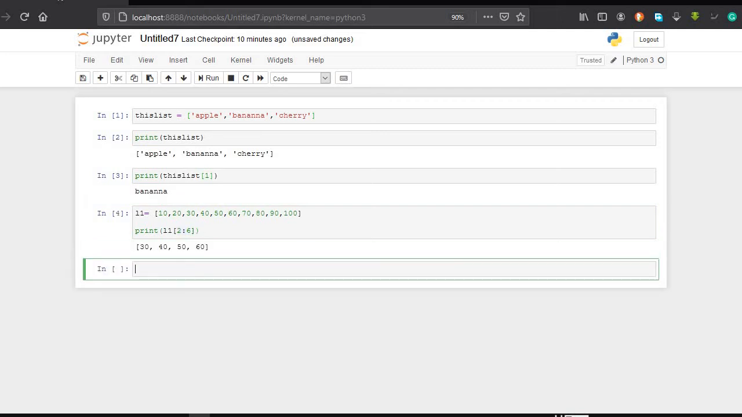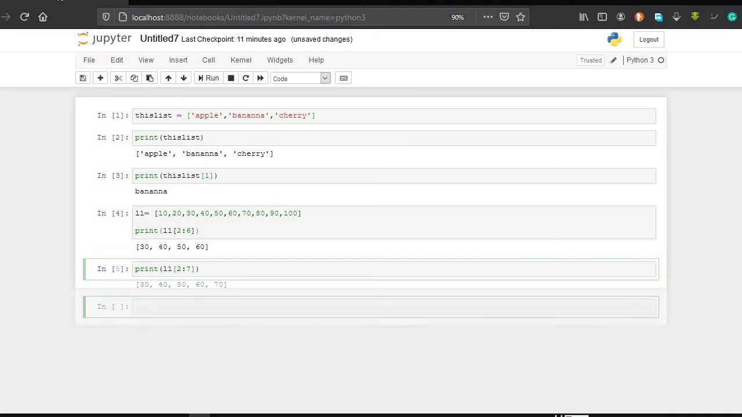Let's try. So here is the output. It has printed 30, 40, 50 and 60. The last index is always exclusive. So if I want to print 70 here, I have to write the index number as 7 because the last index will be exclusive. So if I write print L1 2 colon 7, this will print the elements of index 2, 3, 4, 5 and 6. Remember the 7th index will be exclusive.